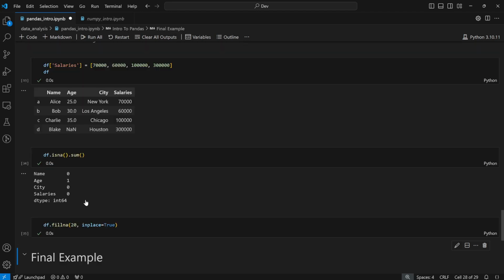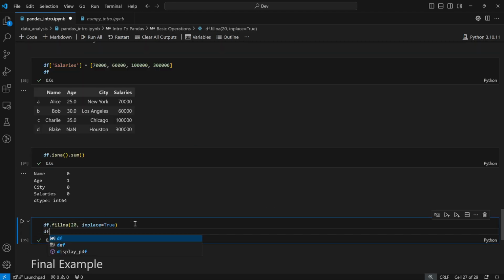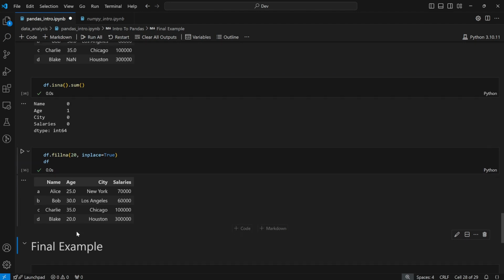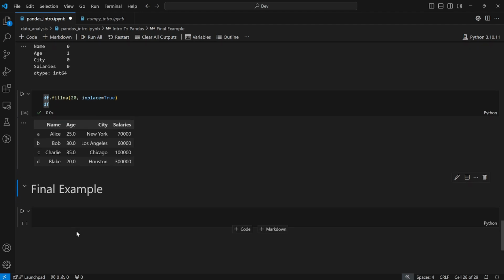If I run this code cell and display df one more time, we can see that we've given Blake an age of 20. In this case, I just guessed and 20 came to my head, but in other cases there might be something else you want to do with your NA values. You might want to delete them, or calculate the mean of ages and set the age to that mean. But for this case, let's just set this to 20. And with this, I think we are ready to dive into our final example.